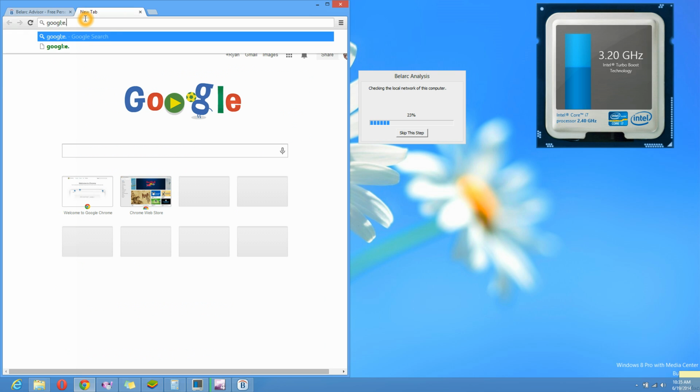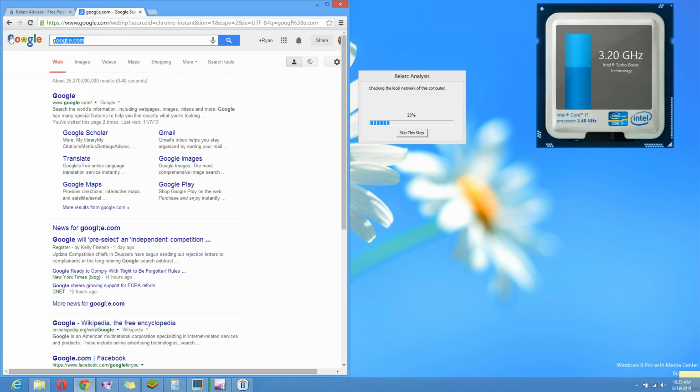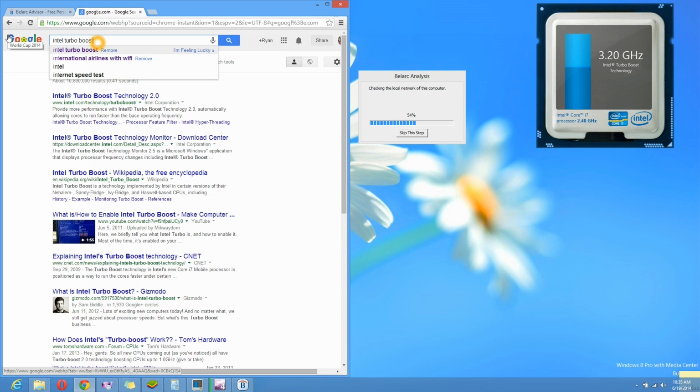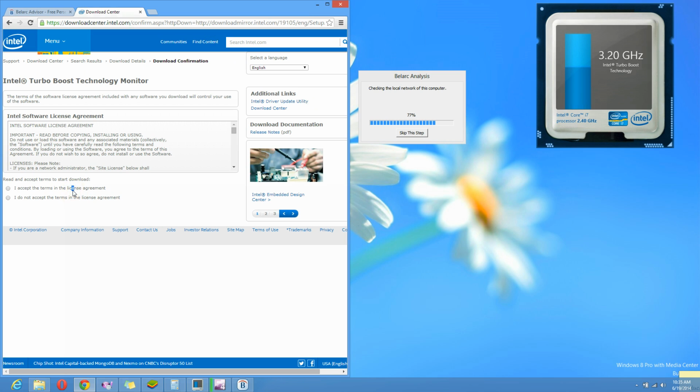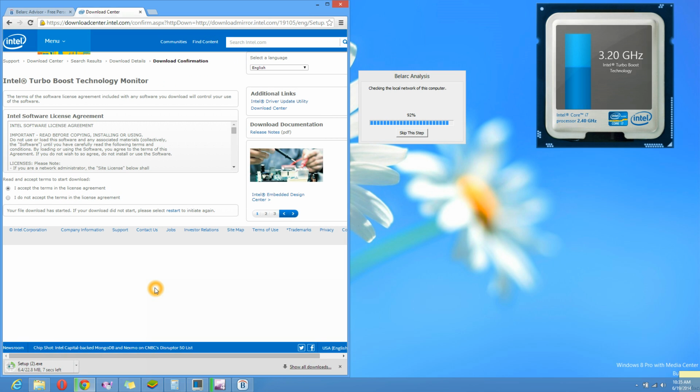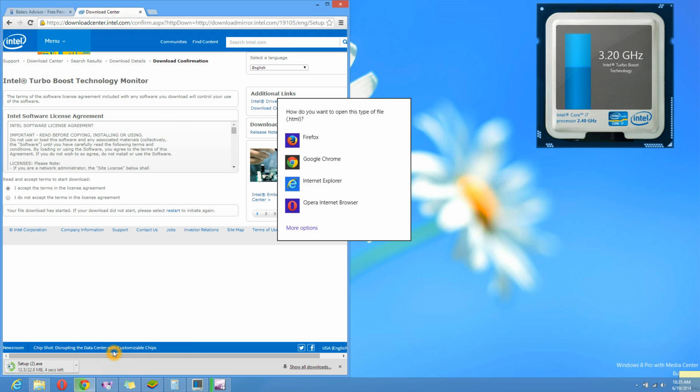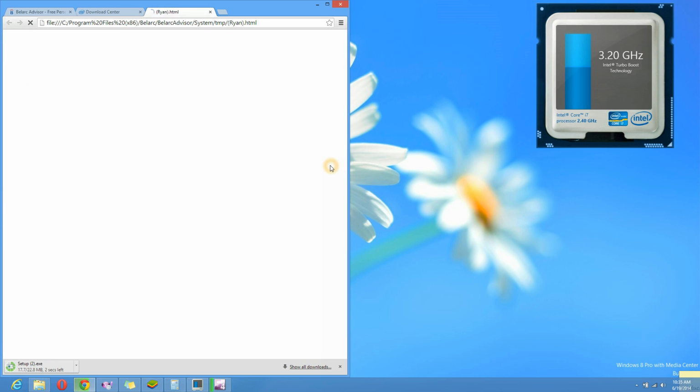You go to Google, Intel Turbo Boost. Now, you click on the second one, but I'll also give you the link, and you would hit download, and you hit accept. Now you do not want the downloader. It's just a waste of space.